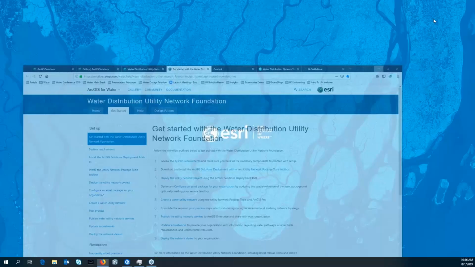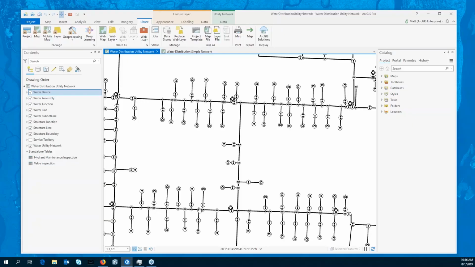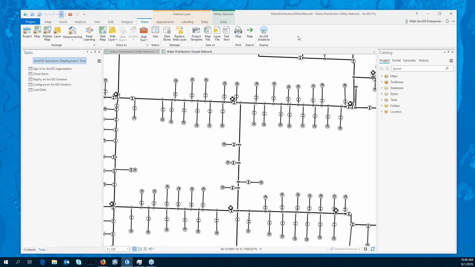So once you're ready to get started, the first thing you're going to do is go into ArcGIS Pro, and you'll want to use the ArcGIS Solutions Deployment Tool. Now, if you don't have this already, it is a simple download from Esri. Just close Pro, run the exe, install it. It takes 2 seconds, and then open Pro, and it will be available on the Share tab here for you. But it is not core, so you will need to install it.